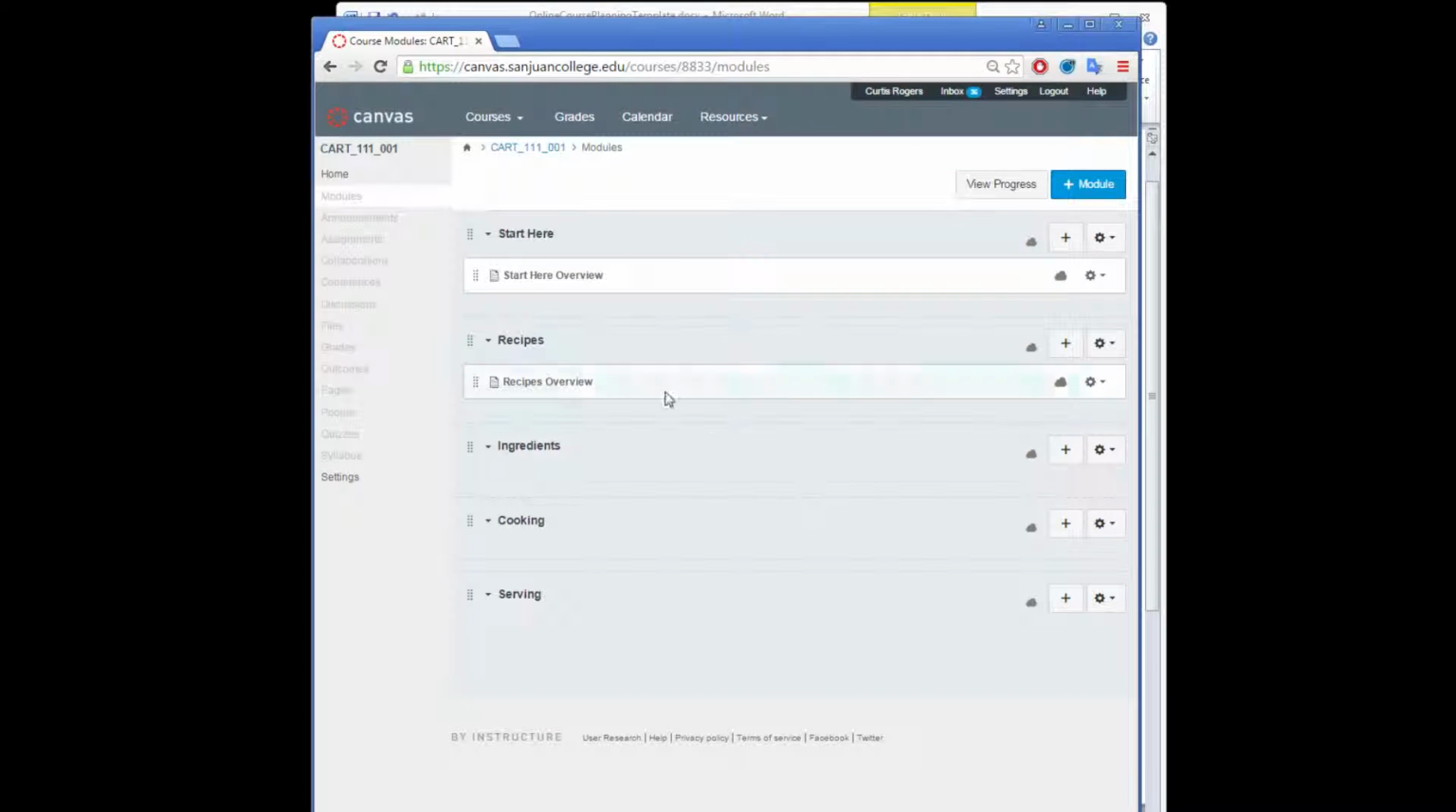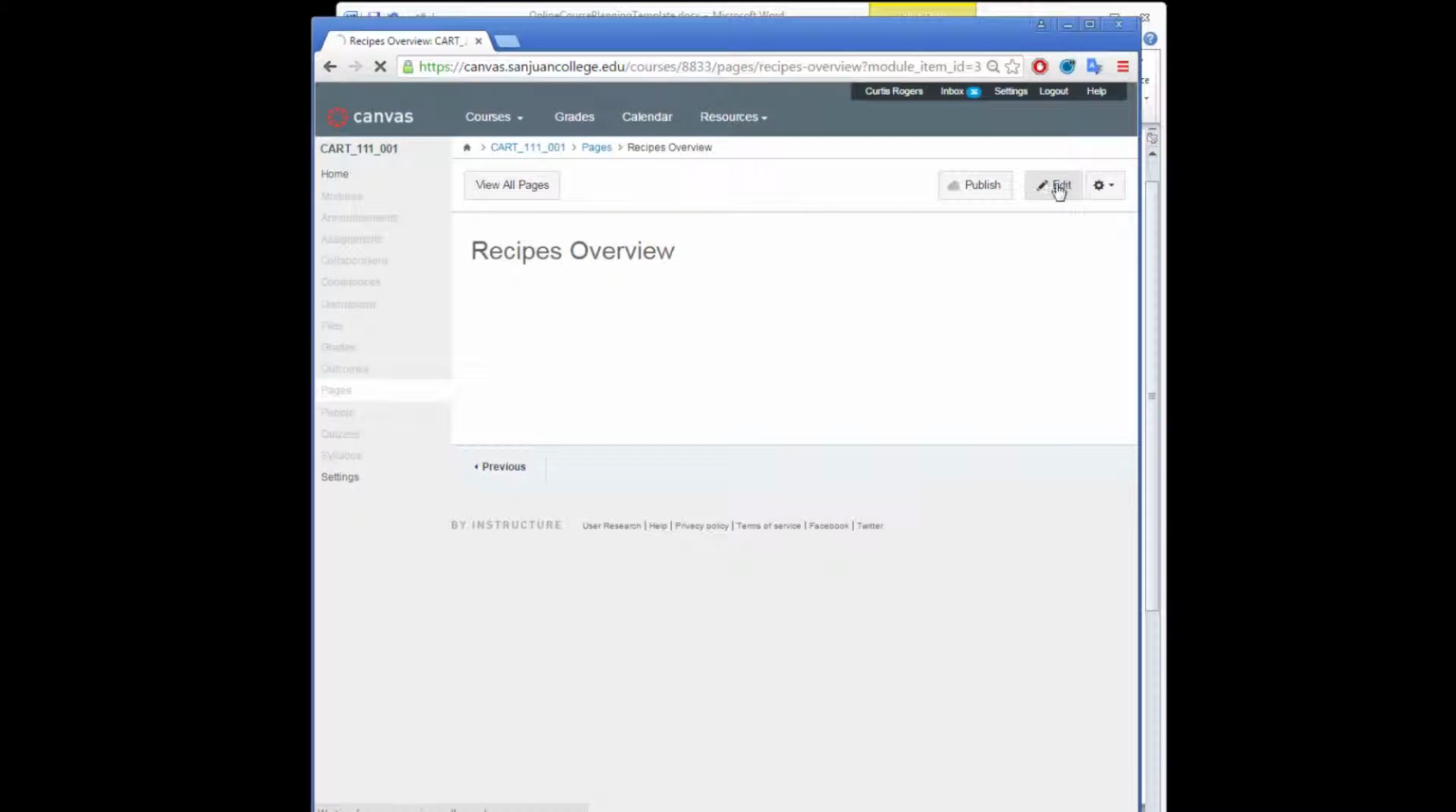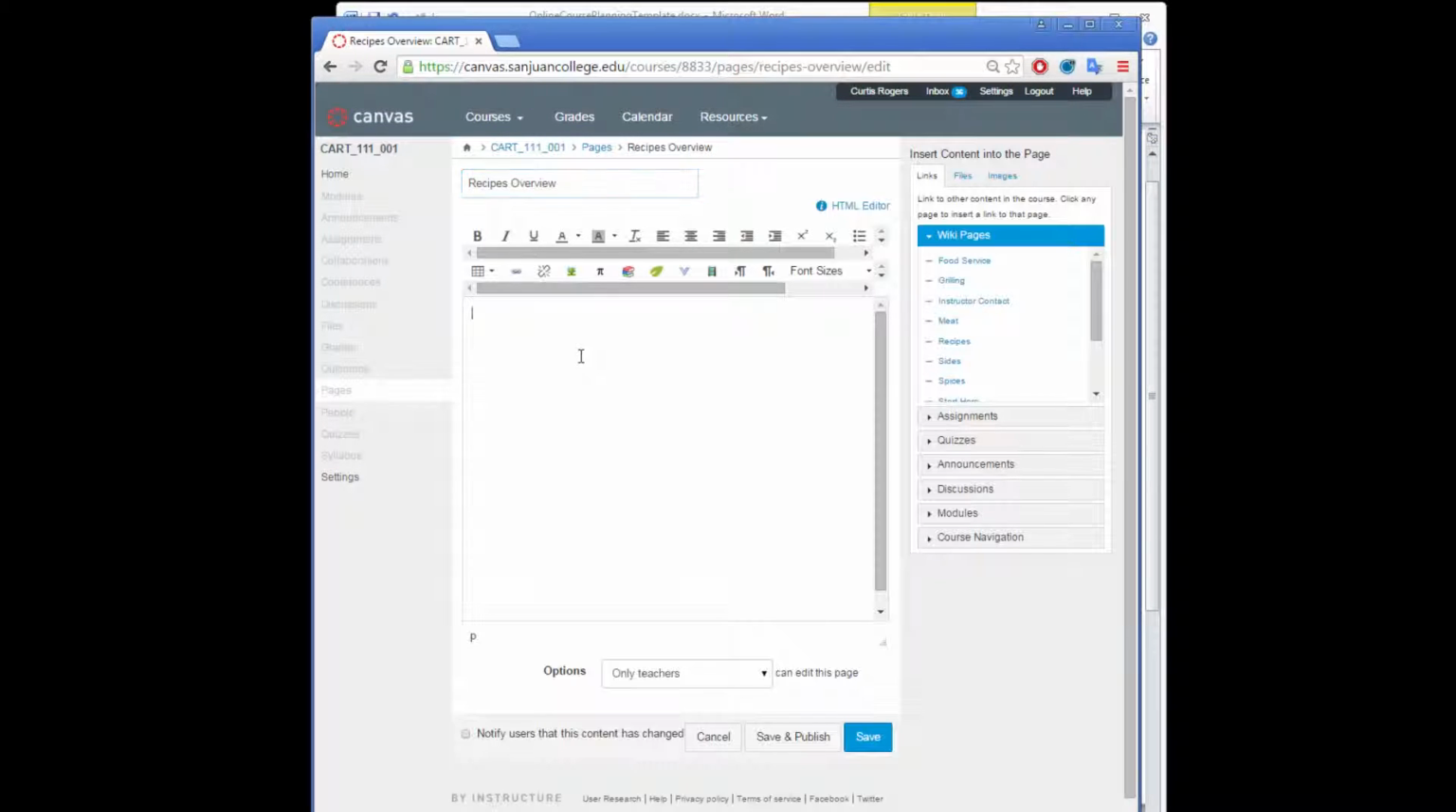Okay, now we're going to edit that. And so right here, I'm going to just type in brief instructions. Okay, so I'm just going to give them an overview of what we're looking at for this recipes module. And now I'm going to put in the items that I want them to interact with. So I like to use the numbered list.